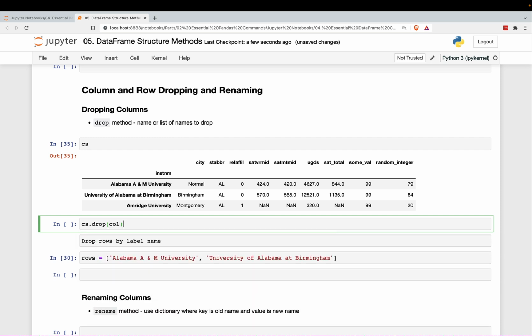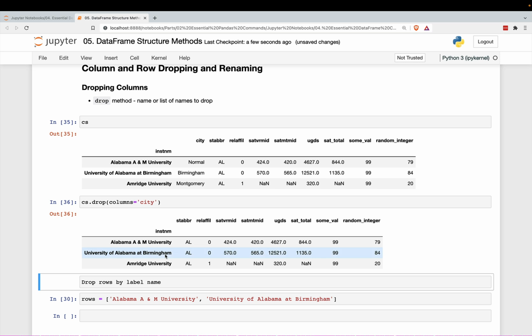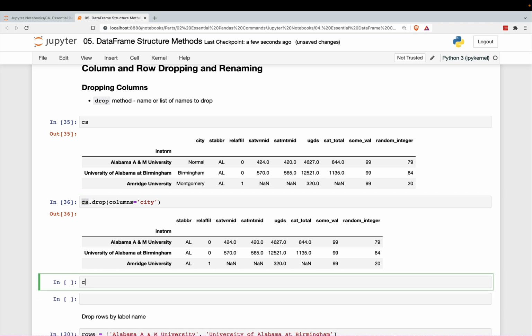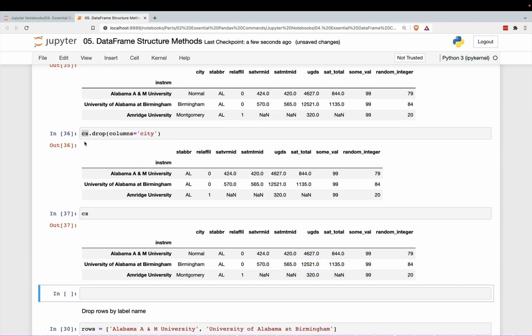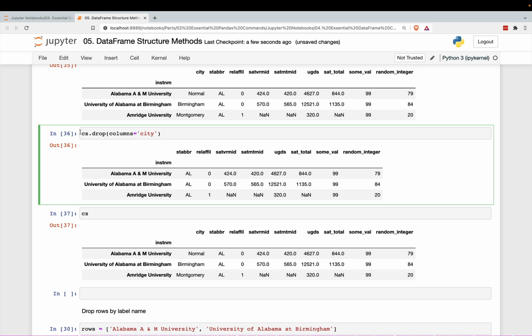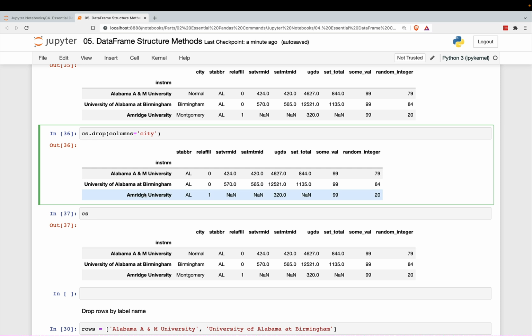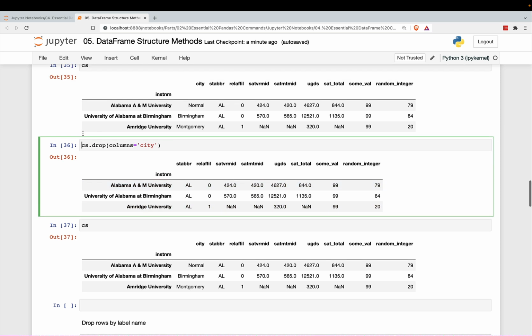So if you use the columns parameter, you set it equal to the column you want to drop. So pretty simple. You say, all right, I want to drop the city column. Now this does not operate in place. So you have to assign this to a new variable name if you want to keep the result. So notice that CS still has the city column. This returns a data frame, you have to assign it over here using the assignment statement to a new variable if you want to keep it.